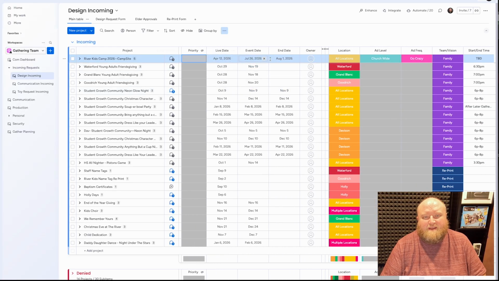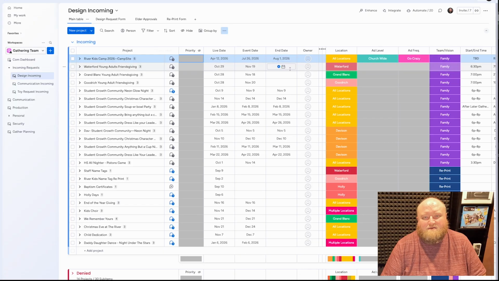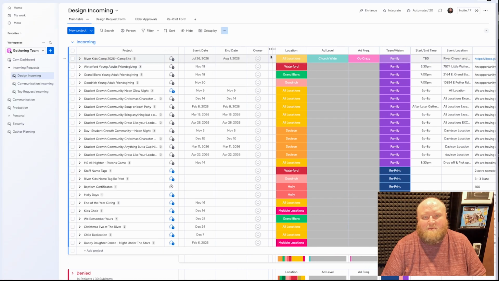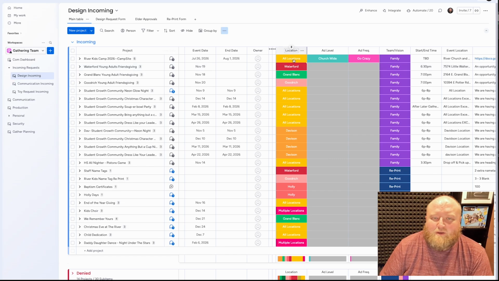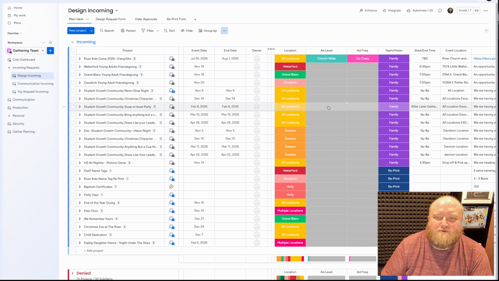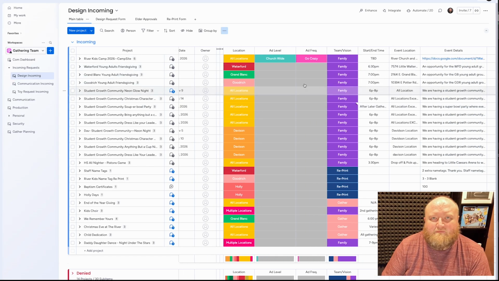So then everything they filled in is here. The date, the end date, the name and email I've got hidden just for privacy purposes. That's right here. What location they picked. And then there's also additional fields here that weren't on the form that I, as the comm director, now will decide, here's what we're going to do with this project.